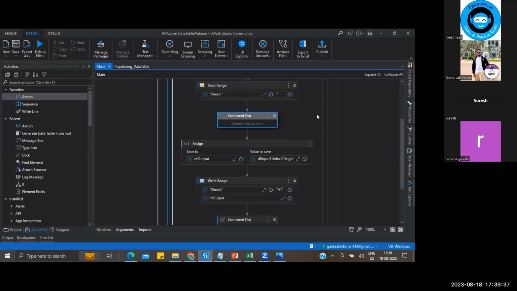Output for which sheet you are selecting? I'm selecting sheet one only here. Sheet one you are taking as input, right? For the output, how you are selecting sheet three, like that he's asking, I think. Yes, yes.